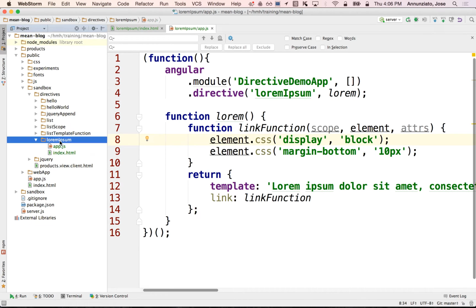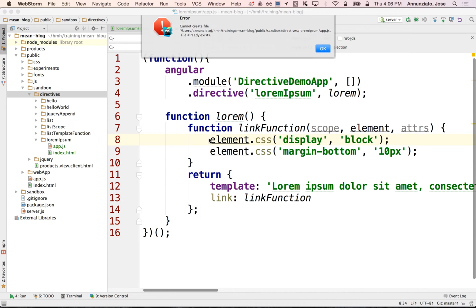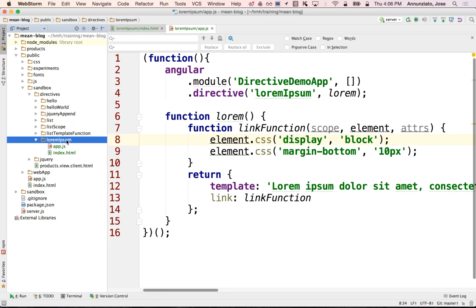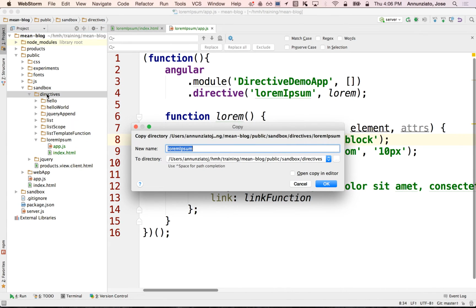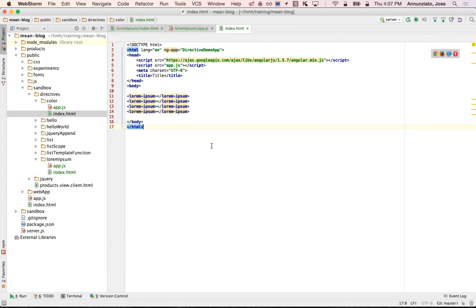All right, so let's go a little further. I'm going to copy this and paste it here. Let's do one more, and then we'll call it a day. Why is it not letting me copy? Copy. Paste. Okay, let's put color. So it's the same exact example.